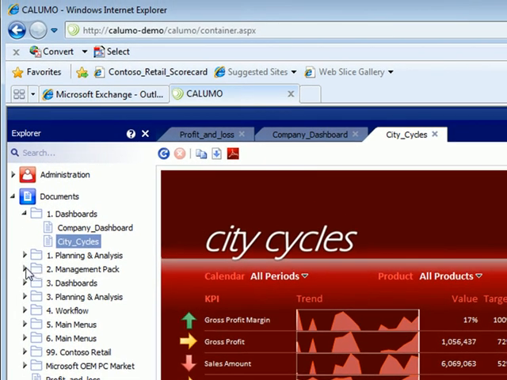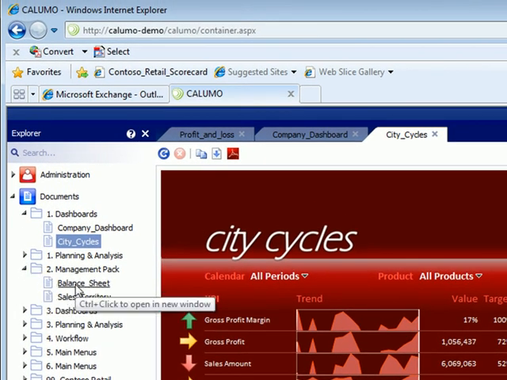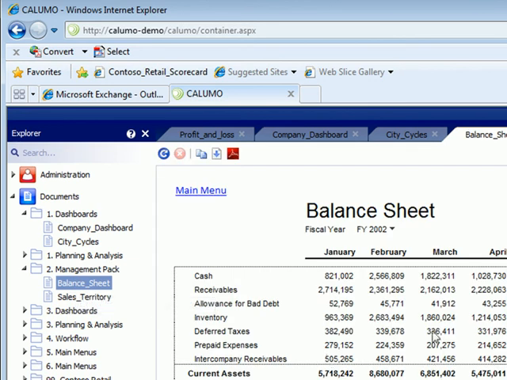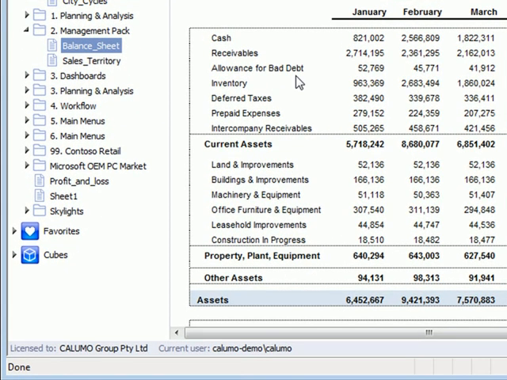But let me also show you a very nicely formatted balance sheet, high fidelity financial reporting that CFO-like people want to see. All of this is created from Excel and published back to the Calumo portal. This functionality is available using Office 2003, 2007 and 2010.